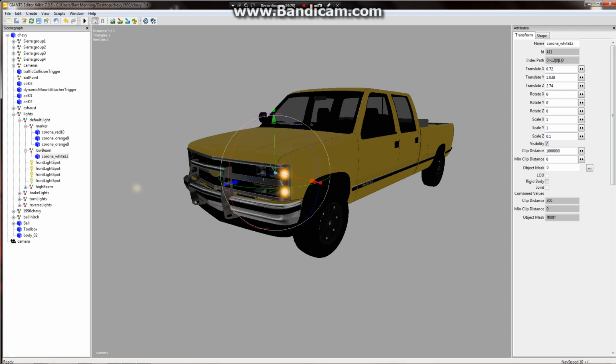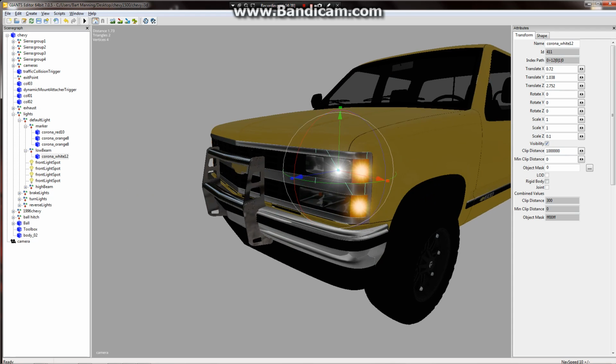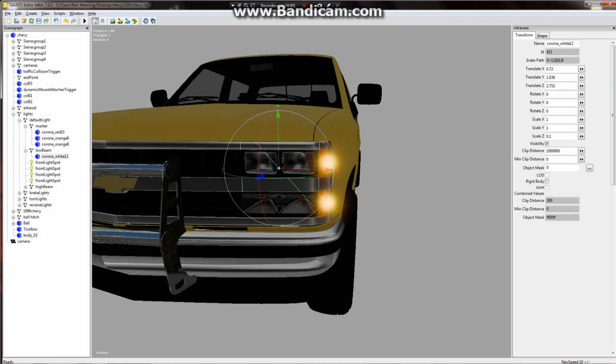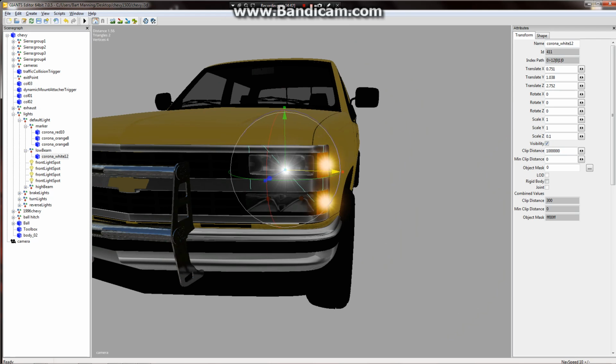Now me personally, I download a ton of mods, and there's one thing that drives me nuts. That is when you download a mod and you hit the lights and you get this. There's one little bright spot right in the middle of the light.